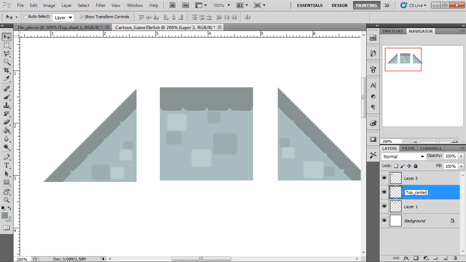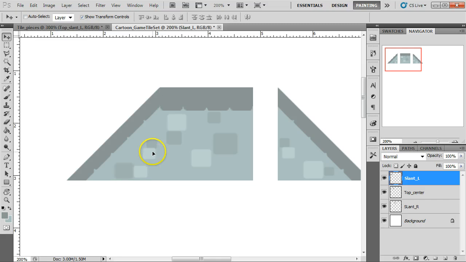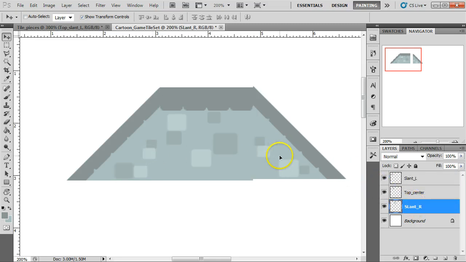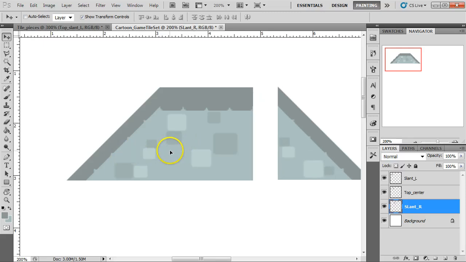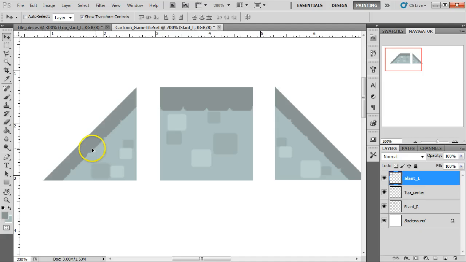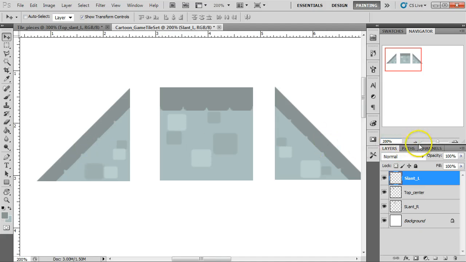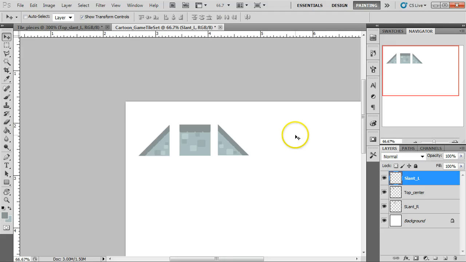This is top center. And slant left and right. And then if I take those, I can put those together, and now I have like a brick top. So those are lining up just nicely, so I'd go ahead and set those up, and that would begin my tile set for a cartoon tile set. So on part 2 we'll go ahead and take a look at the additional pieces.